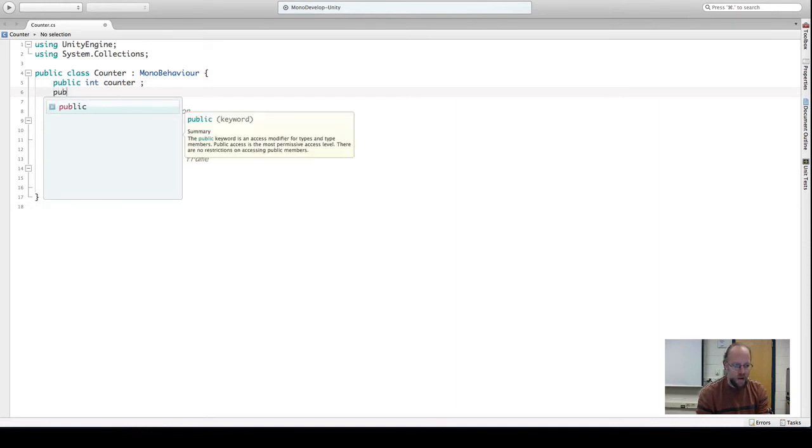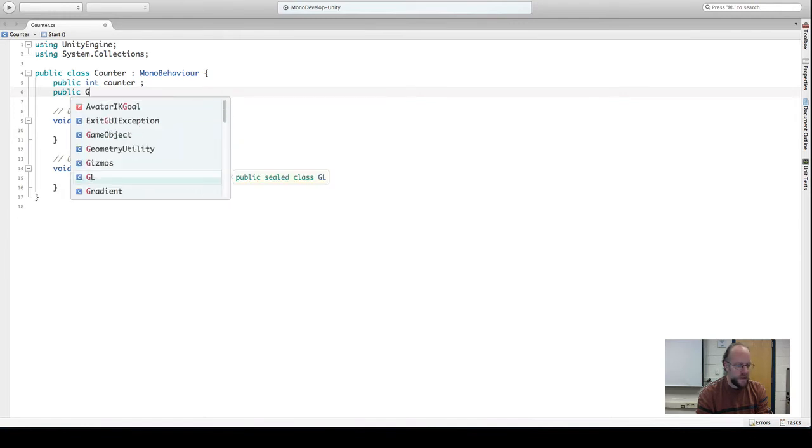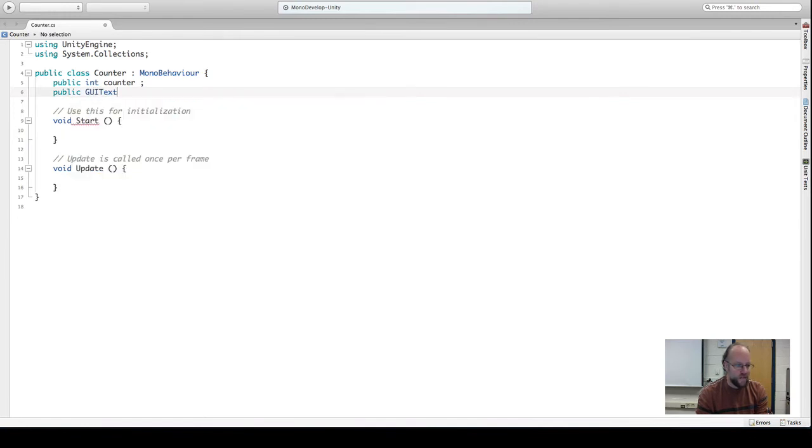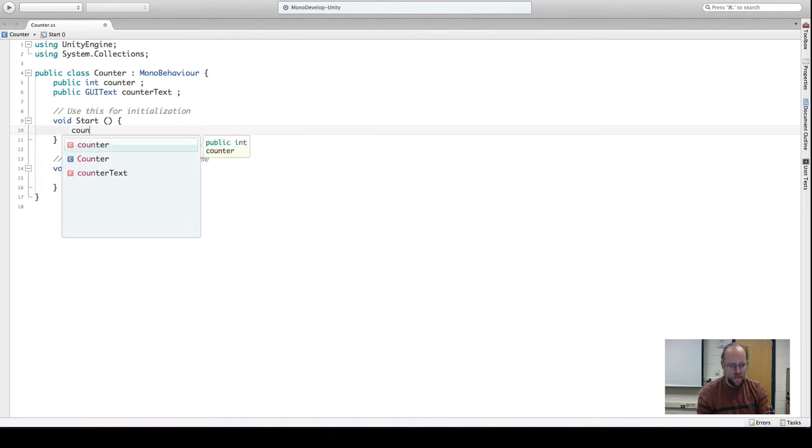And next we're going to have public GUI text counter text. The start function is called at the beginning of the game or the launch of Unity when you hit the play button. So here we want to initialize the counter. Initialize means set it to an initial value. Right? Counter equals 0 for now.